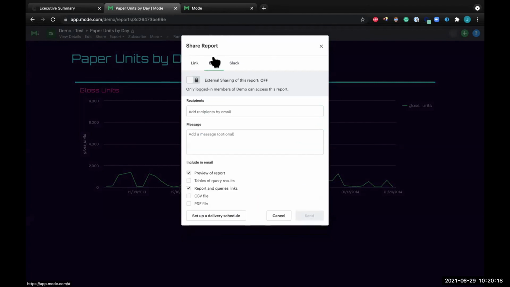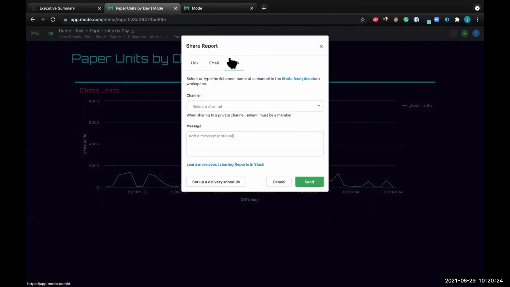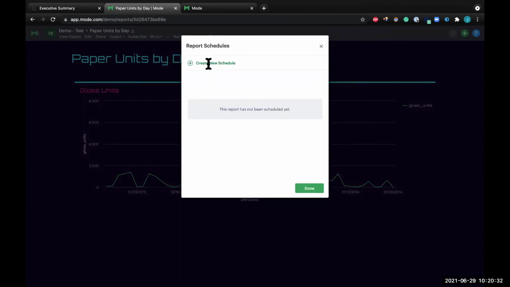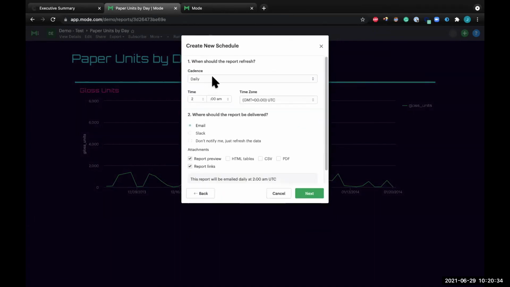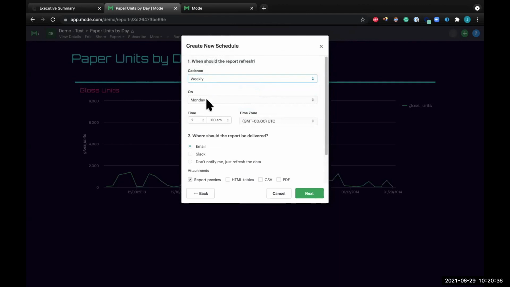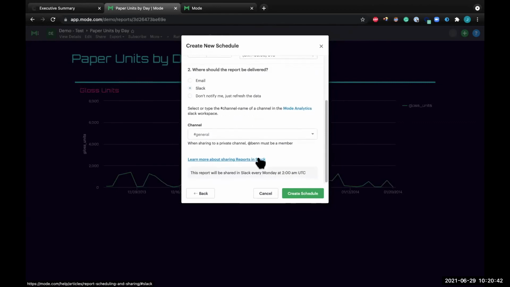And you can also share it by email. If you send it out by email, they can receive it in terms of a PDF or CSV file. Or if you are using Slack, you can certainly send it out through a Slack message on a set delivery schedule, which you can set here. To set up a delivery schedule, you can do it on daily, weekly, whatever your cadence is, and then you can make that determination right here. Create schedule, and then you're done.